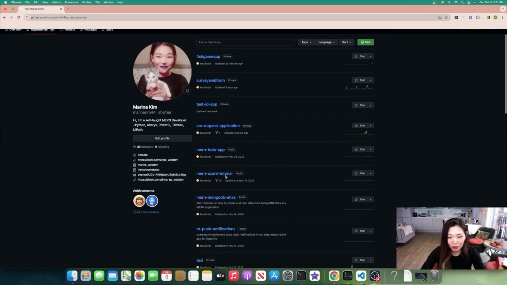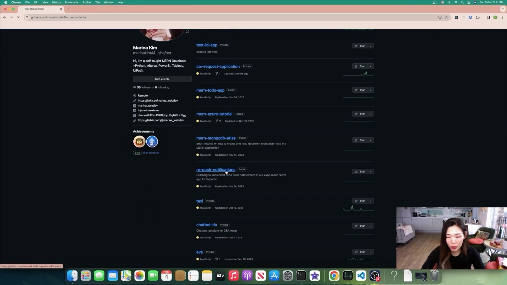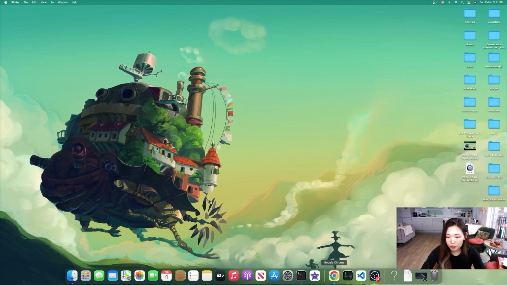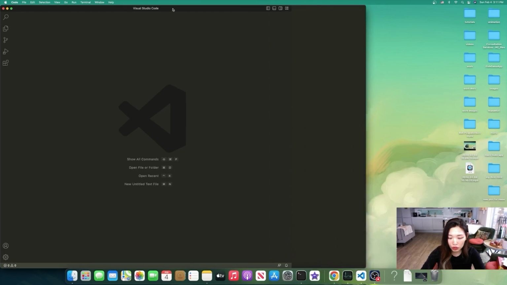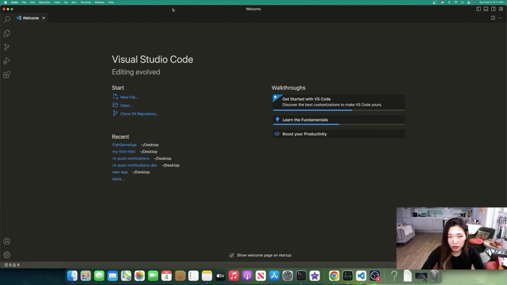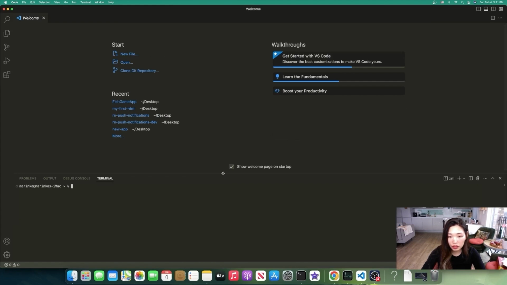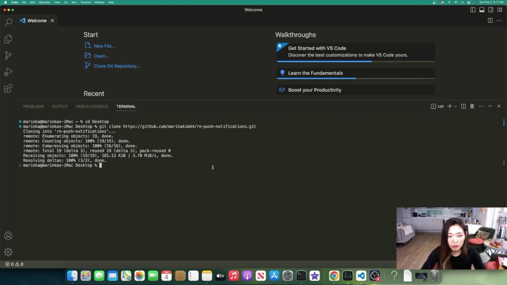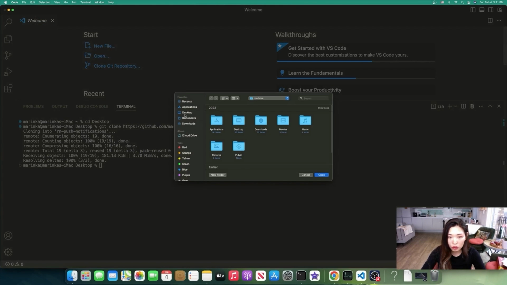And let's go to the RN push notifications repository, click code, copy the URL, and I can close the browser. And let's open the Visual Studio Code, our terminal. I will cd into desktop, that's where I want to clone the repository. And I'm gonna say git clone and insert the URL. Okay, done. Now let's open the folder in the Visual Studio Code.